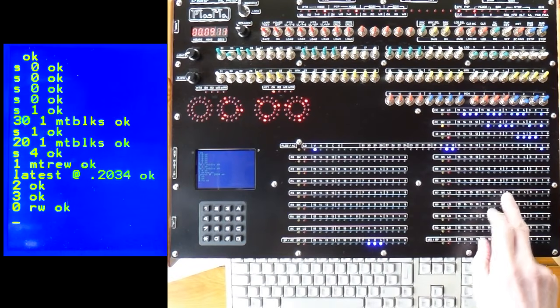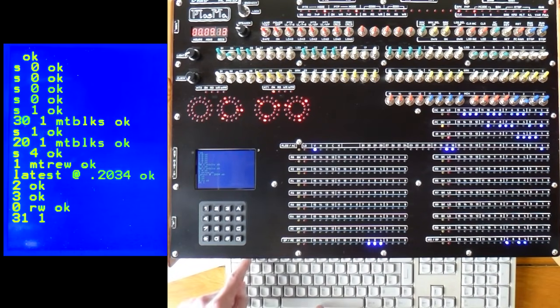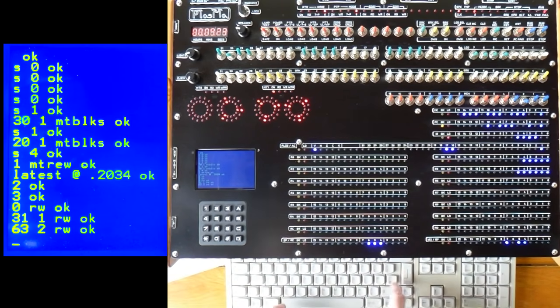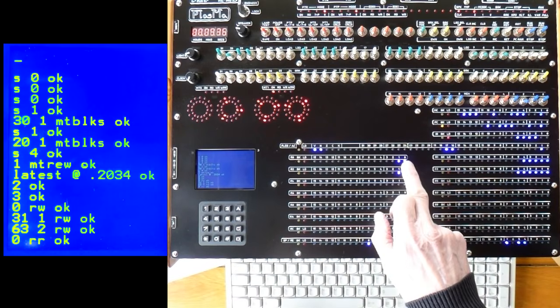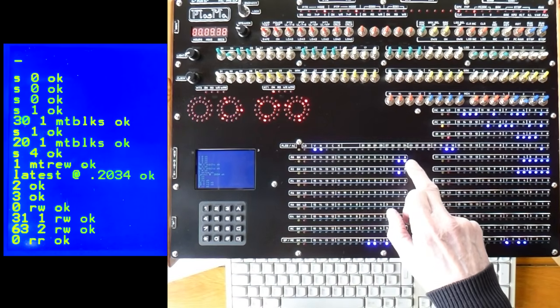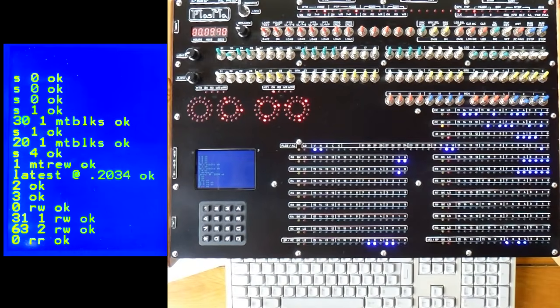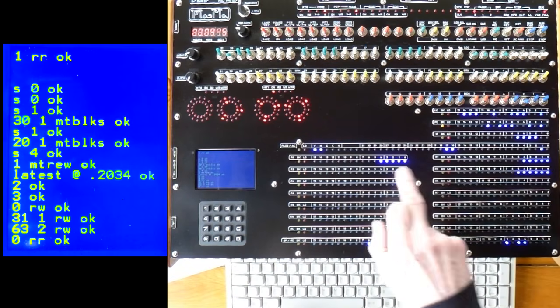I'll write some values. We'll do 31 into register 1. And there it is. 63 into register 2. And so on. You can read the values back onto the stack. I can read the 0 register, which reads the least significant and most significant onto stack. Read register 1, so that is now on the stack.